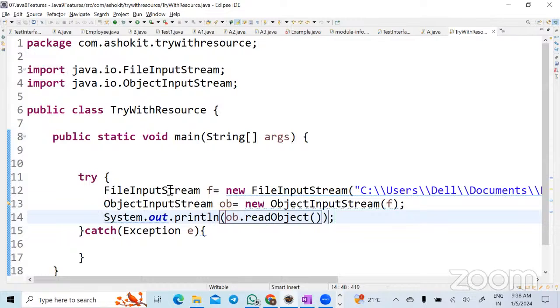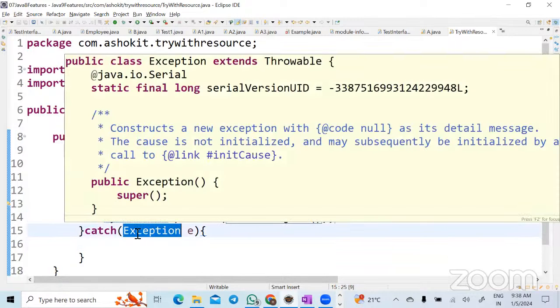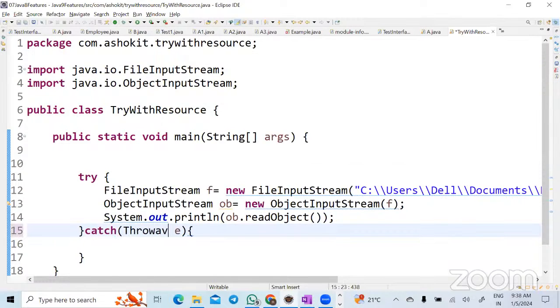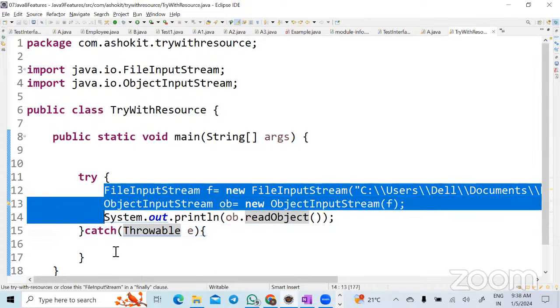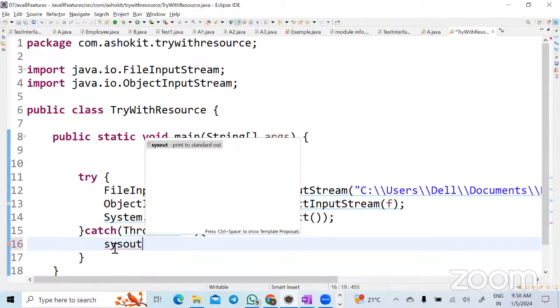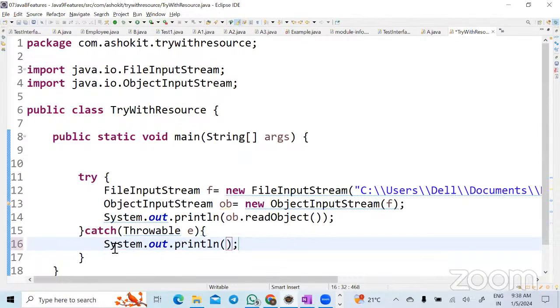Now, if there is any exception in this code, what exception can I possibly get in this scenario? FileNotFoundException, fine. IO related exception, yes. Then I'm putting Throwable. Throwable is the parent class for all, correct? So whatever exception I get in these three lines can be caught by this catch, yes or no? I am printing the exception is plus e. Done.